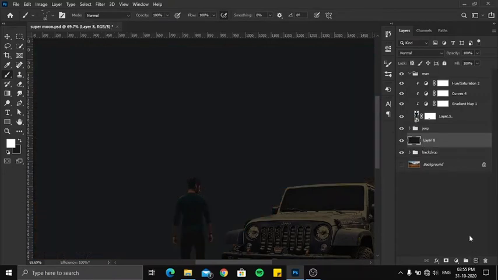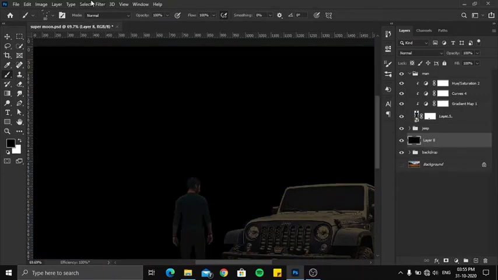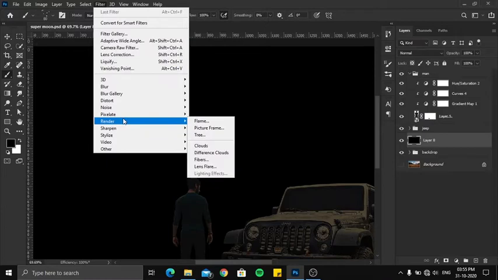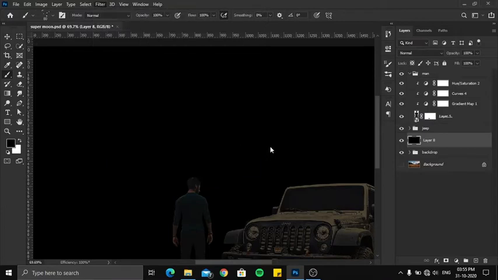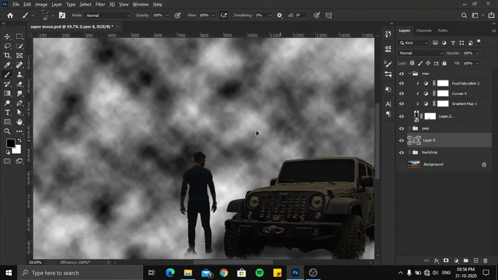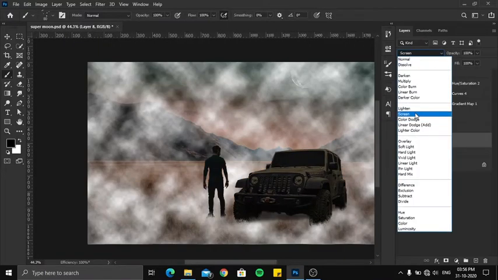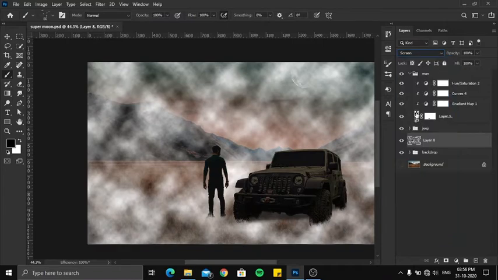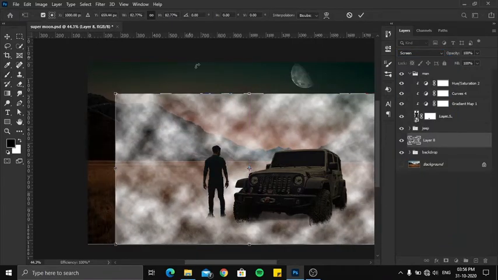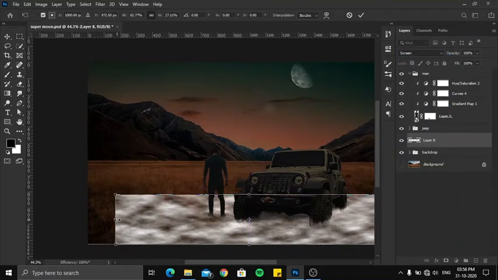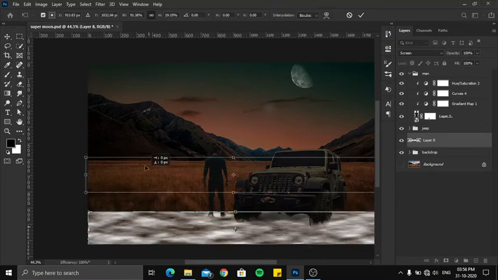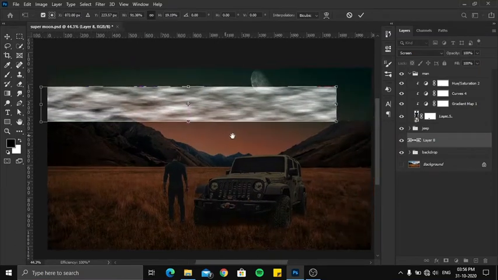Now we're gonna create the clouds over the hills. So there are two ways. Either you can use the smoke brushes, or I'm gonna show you the other way. Make a blank layer, fill it with the black color, go to filter, render and clouds, and this is what you get. Change its blend mode to screen or lighten. I'm gonna change it to screen and now transform it as you can see in this video.